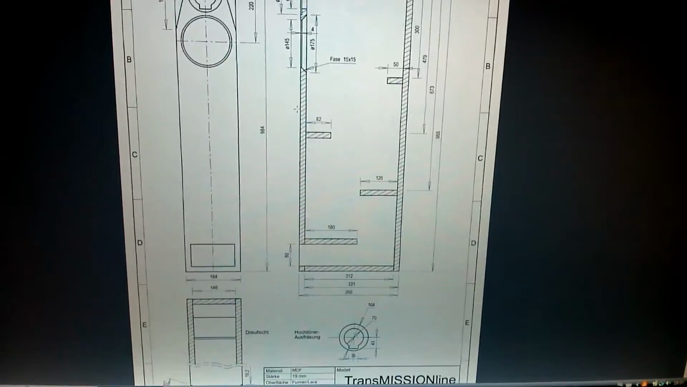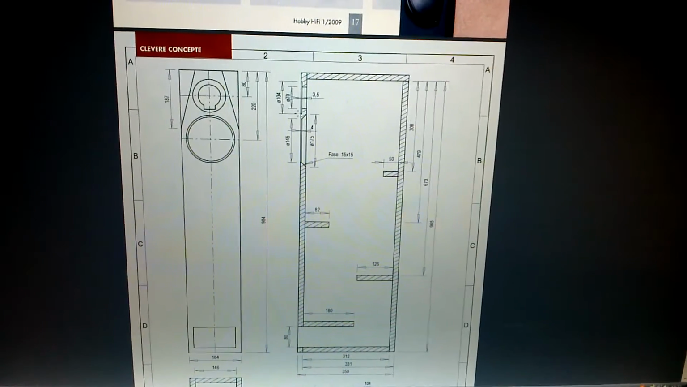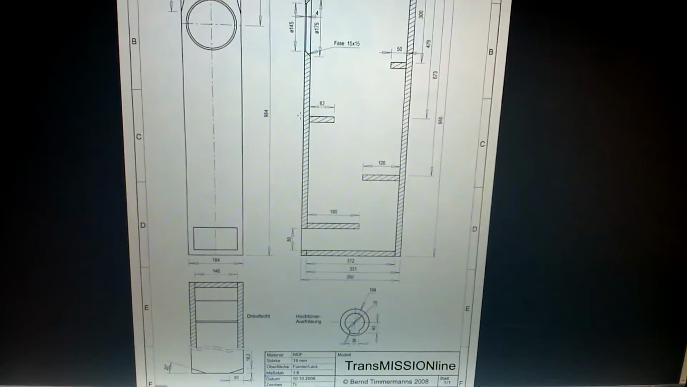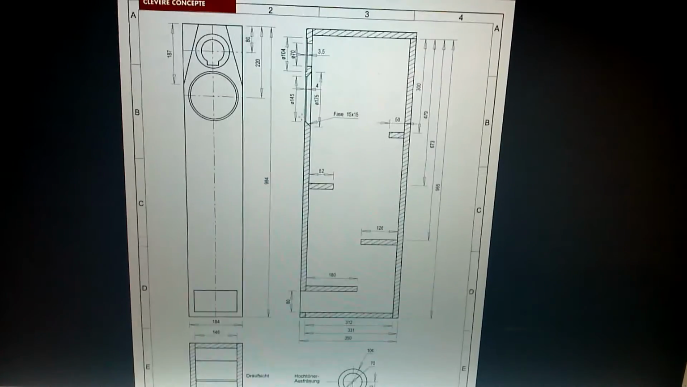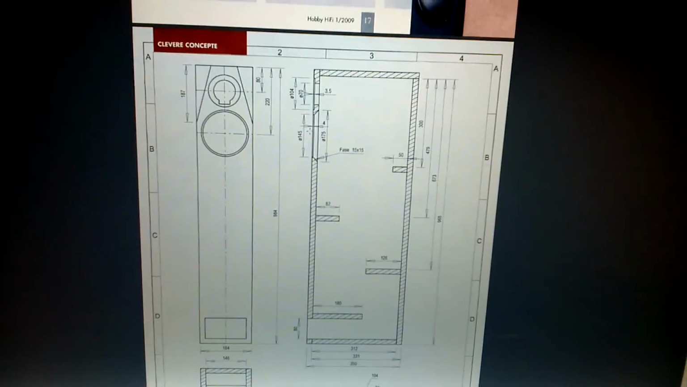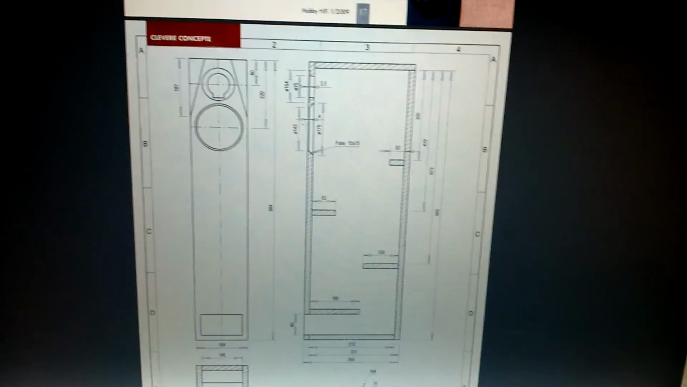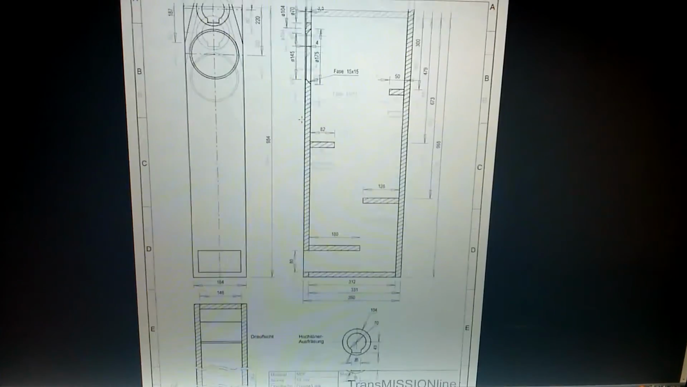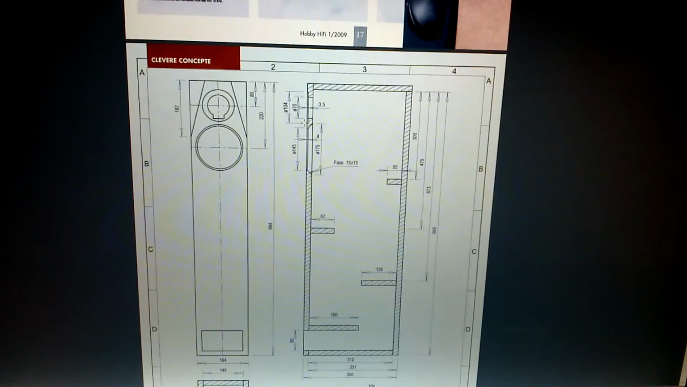This design is just perfect for my needs. It's a fuzzy transmission line, if I got that right, but yeah, that's it really.